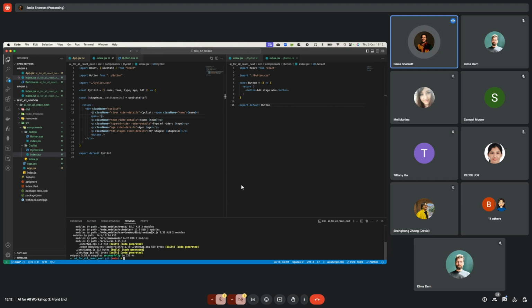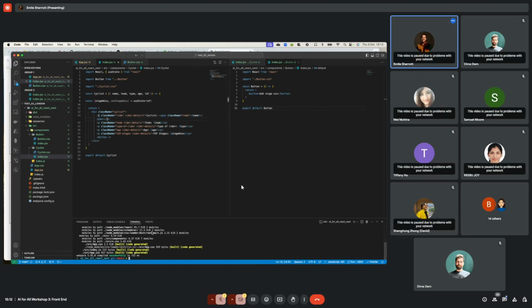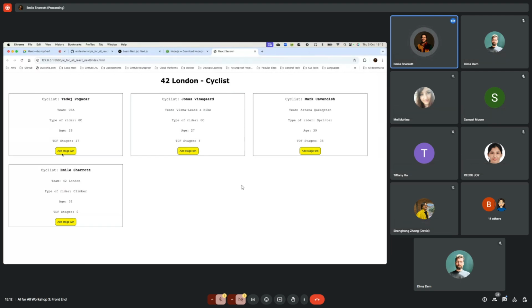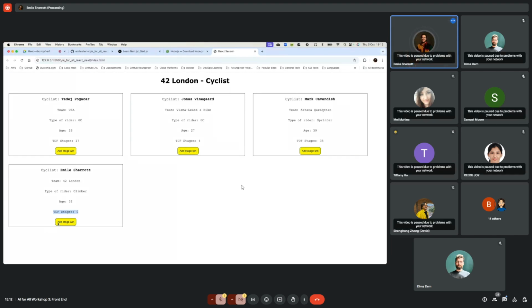Cool. And what we should hopefully see is, nice. We've defined the button. We've added it to each cyclist component. That cyclist component is being rendered 4 times by its parent component, app. So we can see this add stage win button in yellow defined 4 times onto our UI. Right now, no matter how ferociously I click for Emile Sherrott to add a stage win to get 0 off the ground to 1, it's not going to do anything because we've not actually added any functionality to it at this point in time.